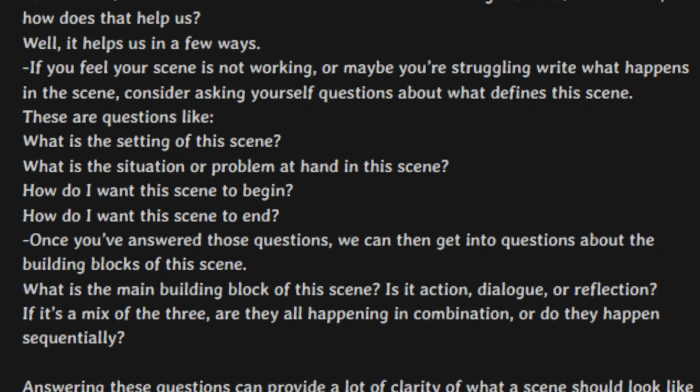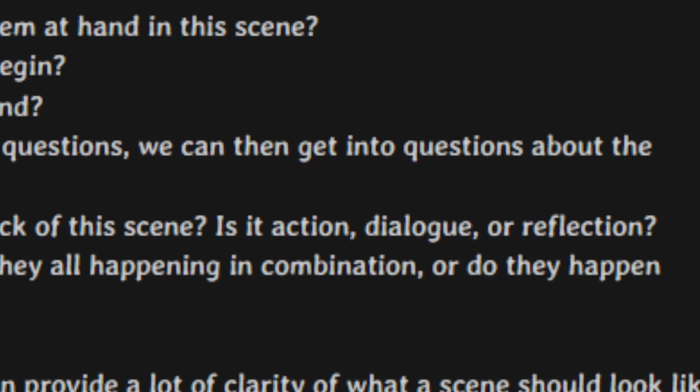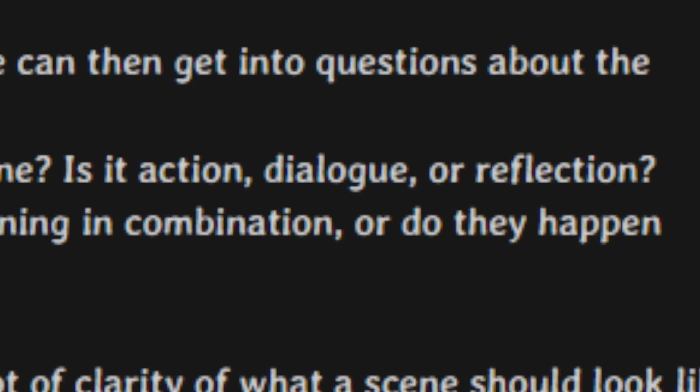Once you've answered those questions, you can then start asking yourself questions about the building blocks of the scene. You can ask yourself, what is the main building block? Is it action, dialogue, or reflection? Even if you have a mix of building blocks, there's typically one that is highlighted in the scene. If it's a mix of the three, are they all happening in combination, or is it sequentially? Are we building up to where there's a different focus on a certain building block in that scene? Answering questions like this provides a lot of context on how a scene should be written and how the scene should be conveyed to your audience.